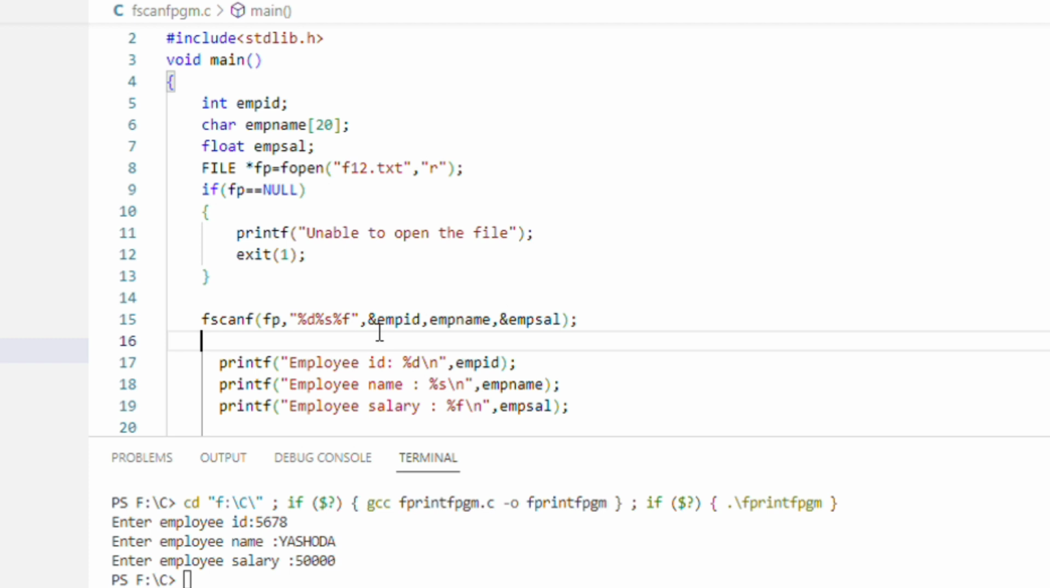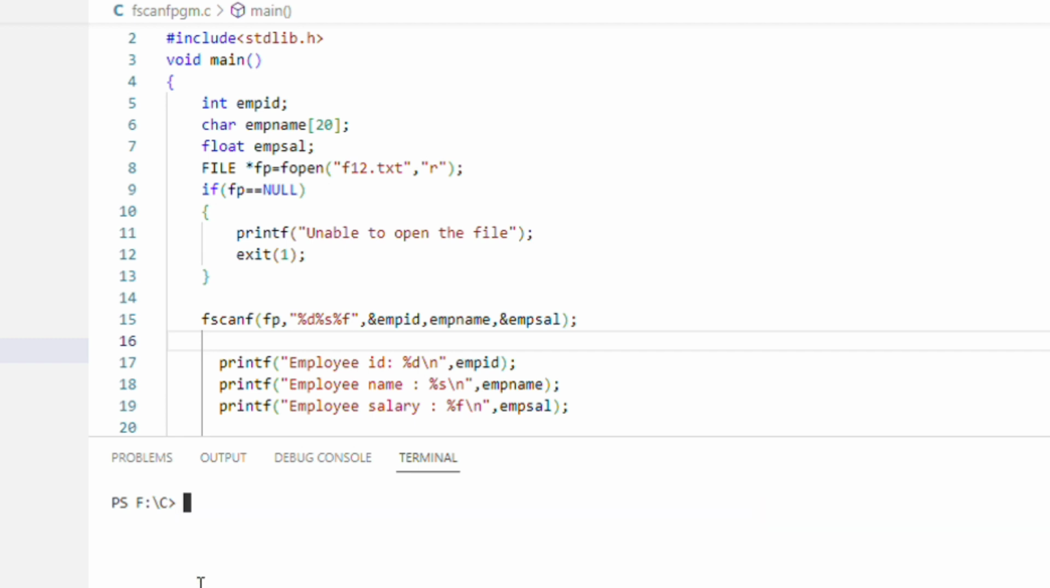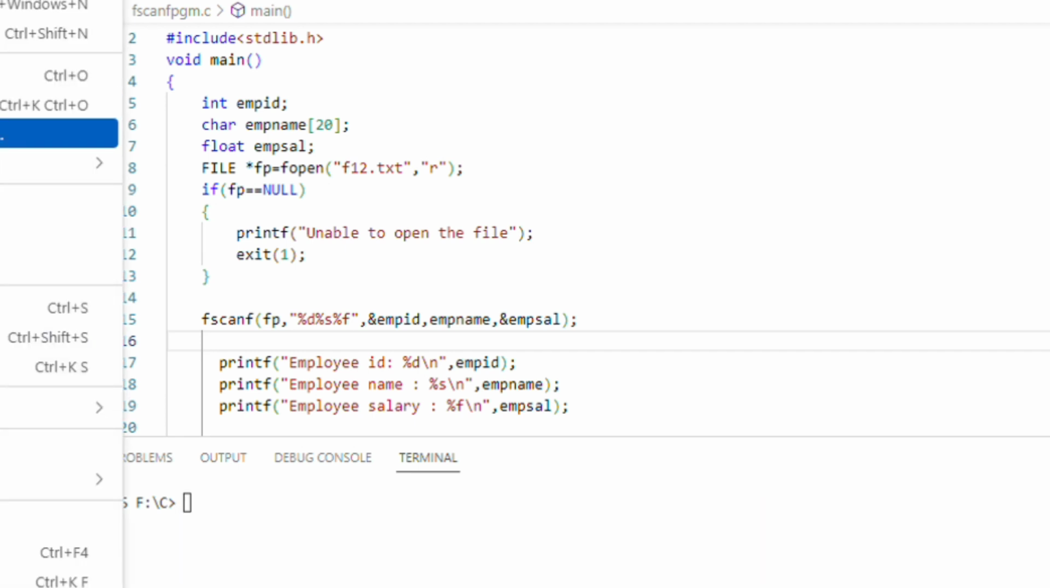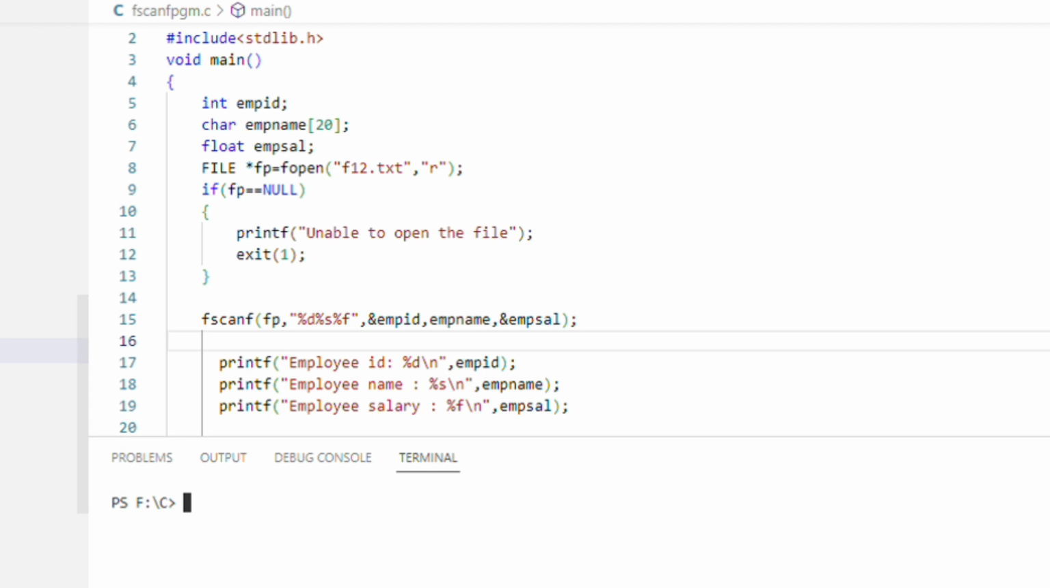So we have ampersand to scan the value from the file, that is f12.txt, and store it into the local variables employee ID, employee name and employee salary, and we are printing that with normal printf. So let us see how it is going to print the data. So let me clear the data here. Save this program and run the program.